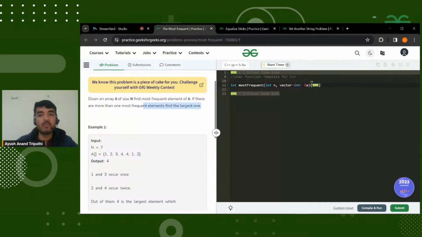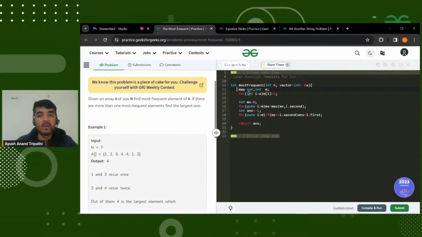Let me show you the implementation here. I'm using a map, incrementing the frequency of all the elements of A by 1 for every element, then finding the maximum frequency. So max is equal to 0, then iterating over the map, max is equal to the max of max, that is the maximum frequency we have encountered so far, comma the frequency of the current key, which is i.second.